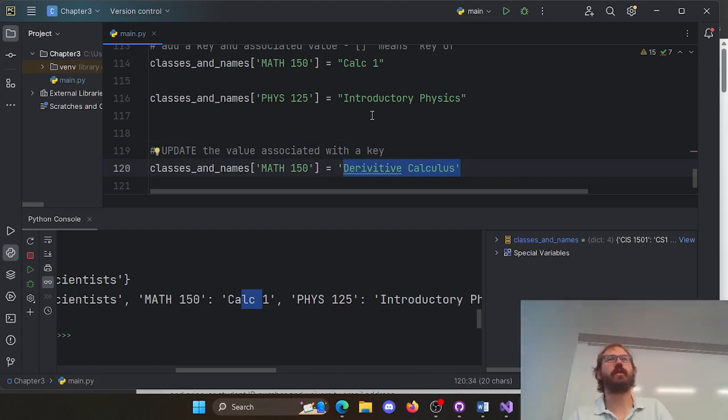We'll say, okay, instead of Calc 1, let's call it derivative calculus. For Calc 2, we'll call that integral calculus. For Calc 3, we'll call that multivariable calculus. Why not? Why do we use 1, 2, and 3? I don't know. Someone came up with it. And sure, that's fine. We can just go with it. So it's the same syntax. We say dictionary key of, here's the key, change the value associated with it. Is that okay so far?